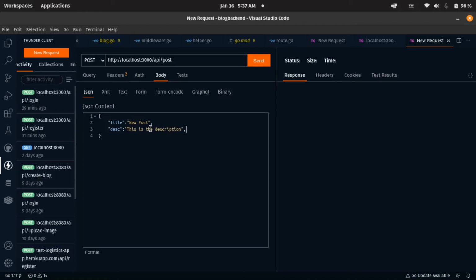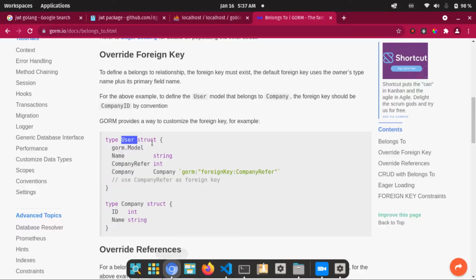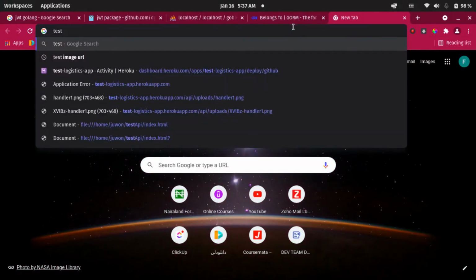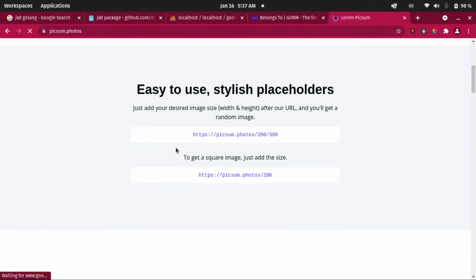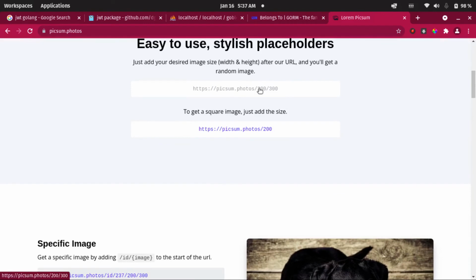Okay, so the next thing we have to do, we need that image, right? We need that image link. We are going to just use a random image for now. Let's search for test image URL. All right, so let's make use of any of these ones we see here. Let me just copy this and make use of this.